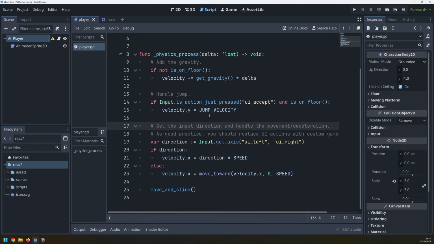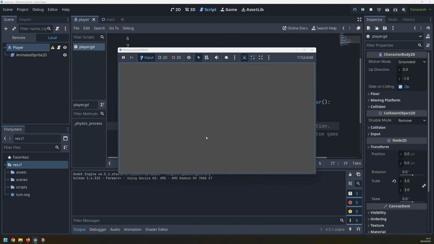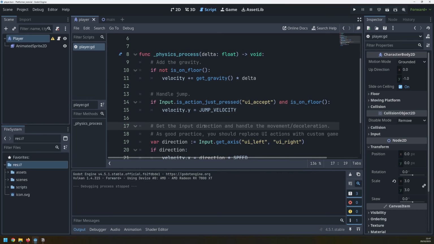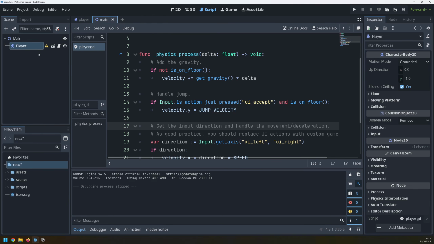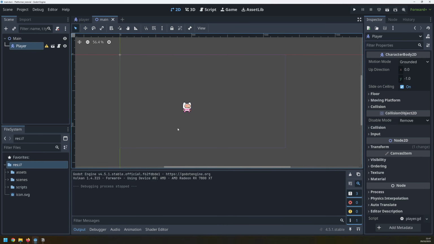So now I can test this out by pressing F5, and you notice the player appears for a second and then drops down because of gravity. So that's good. That means it's all working, but we need somewhere for the player to stand, otherwise he's just going to fall off the screen. I head back over to my main scene, and here I'm just going to temporarily create a little platform.